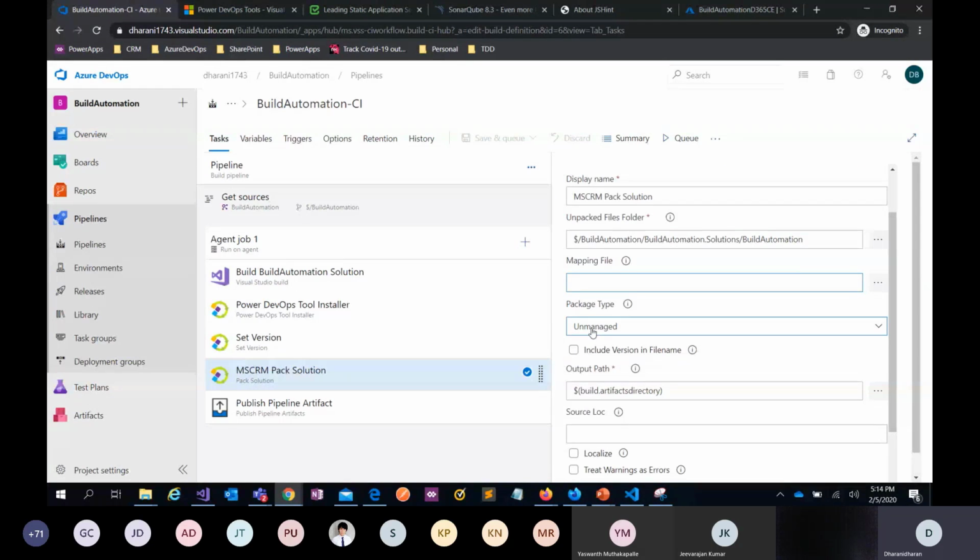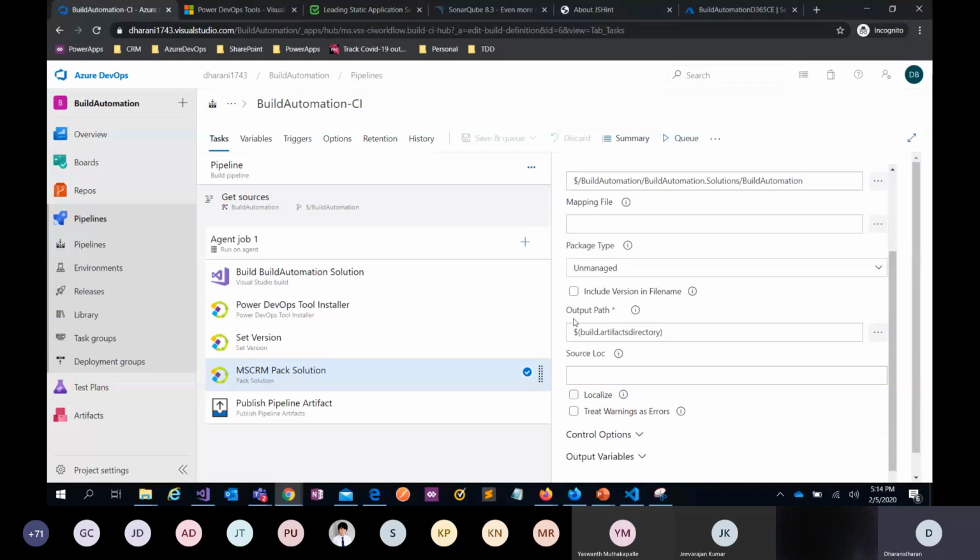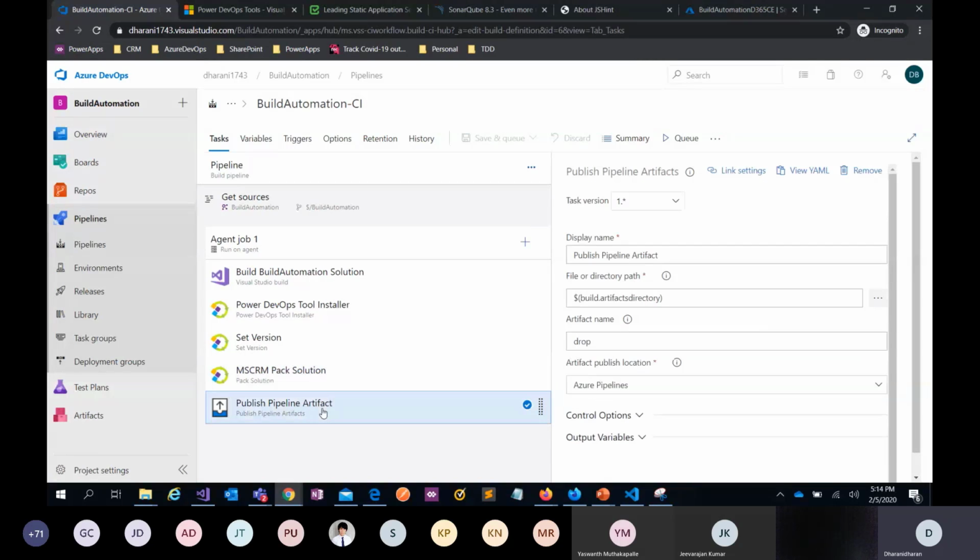Here you can give the package type, managed or unmanaged, or if you give both, both solutions will be packaged. I'm providing the output path where the solution needs to be put. And last, I'm pushing this CRM solution into an artifacts repository. Let me go back.